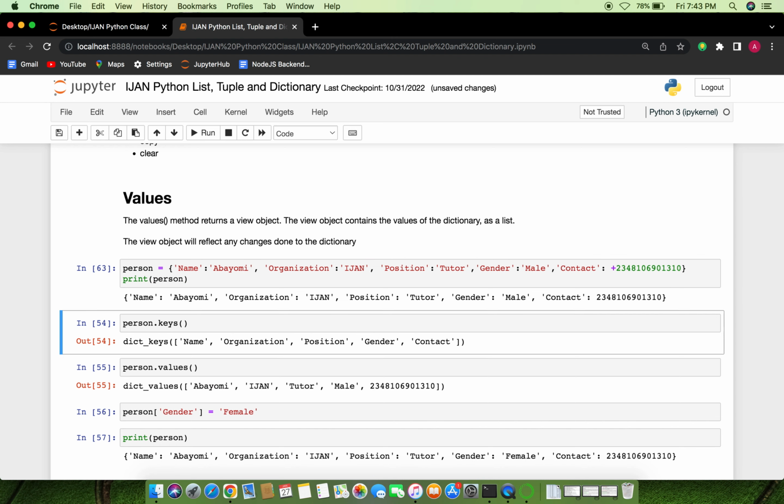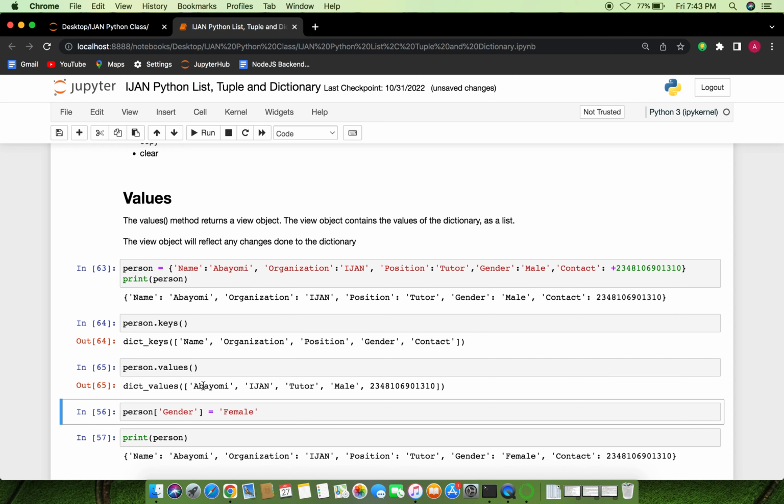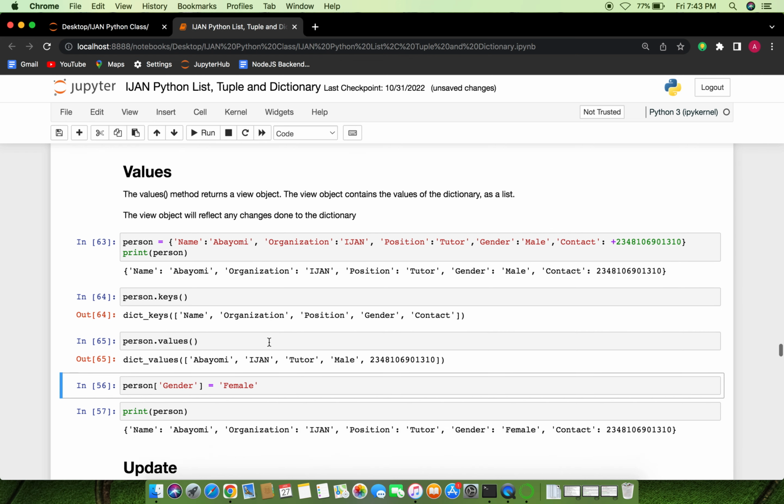Now printing this out, we can see that anytime you type in the key, there must be a colon in between before you write your value. Now we want to check for keys. If you use this built-in method keys, you can see that it gives you the keys in this dictionary: name, organization, position, gender, contact. And if you want the values, it gives us the values as abayomi, ijan, tutor. We call these keys and these values key value pairs.